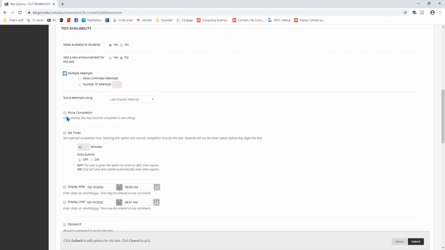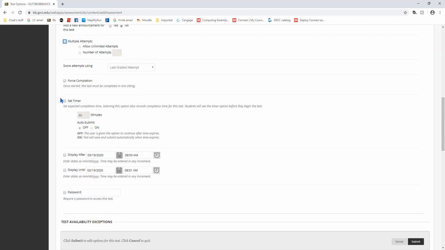I can establish forced completion, which requires a student to complete the test all at once in one sitting. They cannot pause the test or close their browser and come back at a later time. I can set a timer for the students. In this case, if I check off the timer, I can set the number of minutes that this test is allowed to be taken. I can choose auto submit so that if it's on after 60 minutes, the test is automatically submitted. If it is off, the test at that point, the time expires.